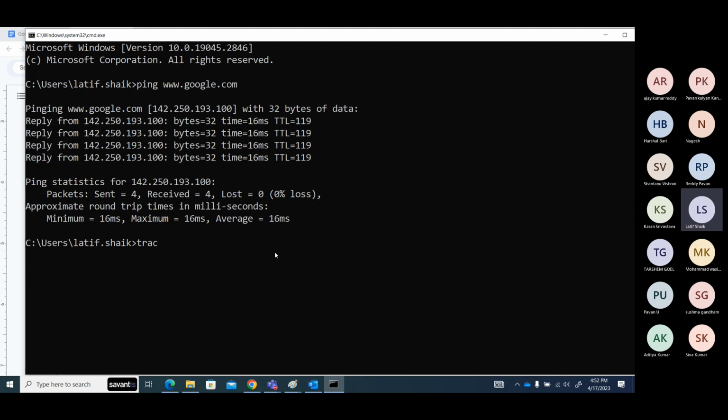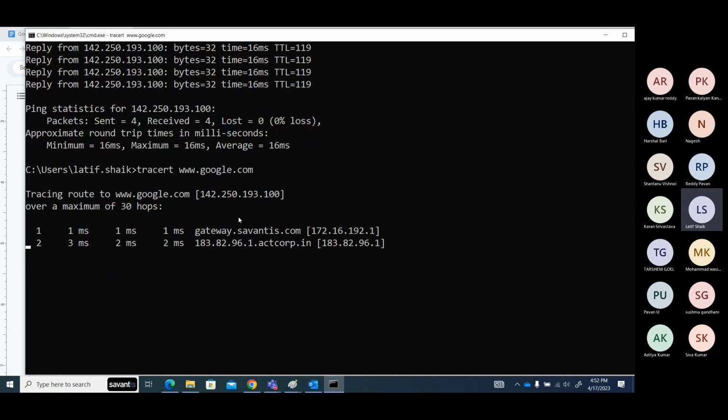So I use tracert www.google.com. It will tell you how you reach the destination. First of all, I reach my default gateway. Then it is my ISP connectivity. It will take time sometimes, and there may be a delay in between. We have to reach within 30 hops. Hop means jumps.